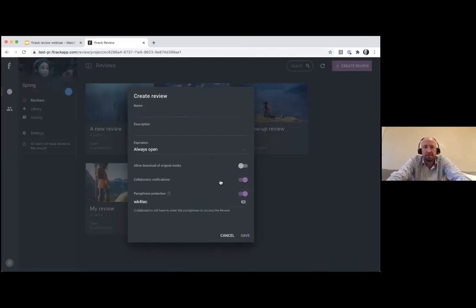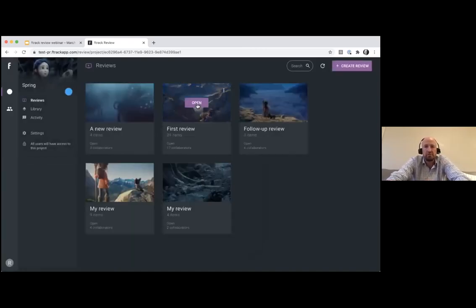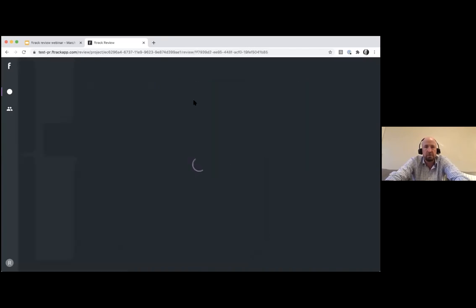I have a few settings here that can define how the review is available to guests. The passphrase protection is particularly useful. So when you send invites out, a guest joining would have to enter that passphrase to be able to enter the review. So it's a nice additional security measure that's still very simple to implement. But you can also just open any review here and it will open directly into the review interface. So let's say I'll open this one because it's got a lot of files.